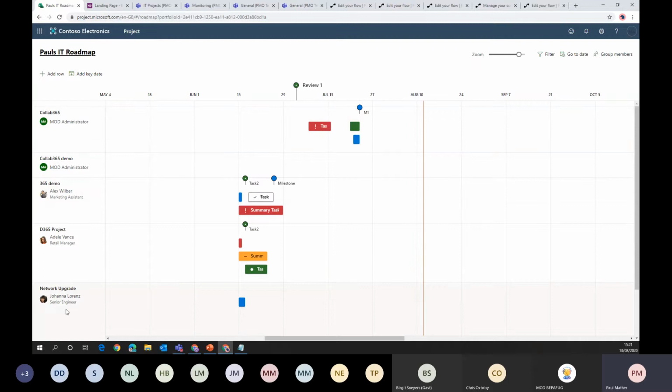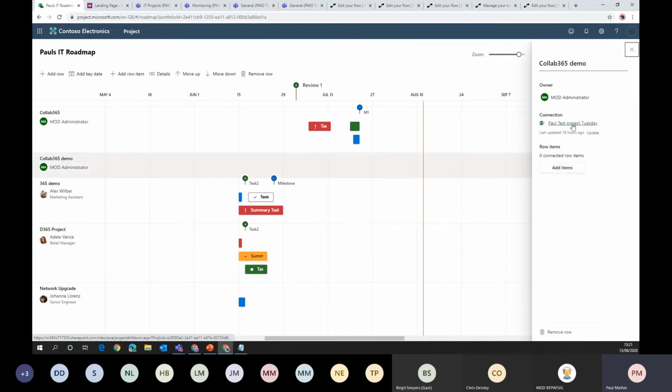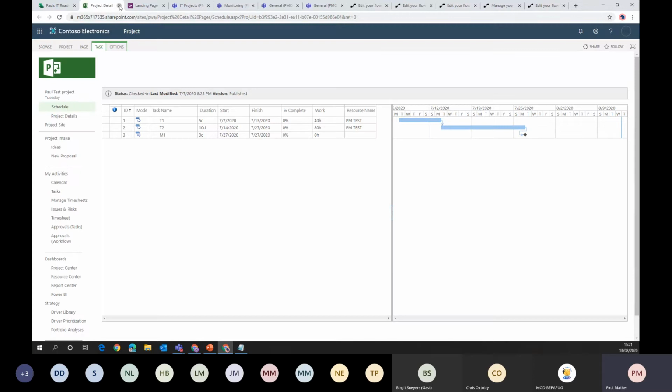So here we've got some example projects. This one is a Project for the Web project, so we can open up that. We've got various other projects. So we've got Project for the Web there, we've got a Project Online project here, and we can open up these and go straight into Project Online, the old experience that we're familiar with.